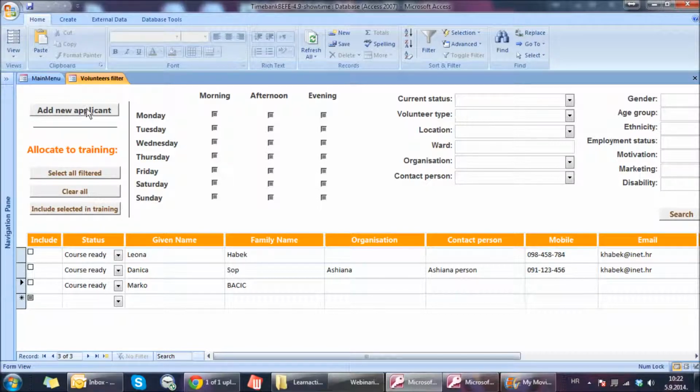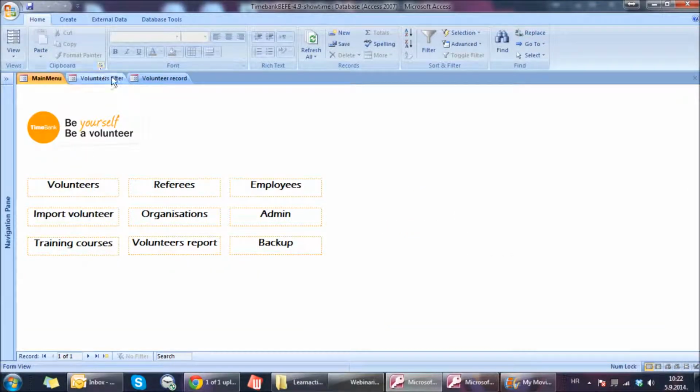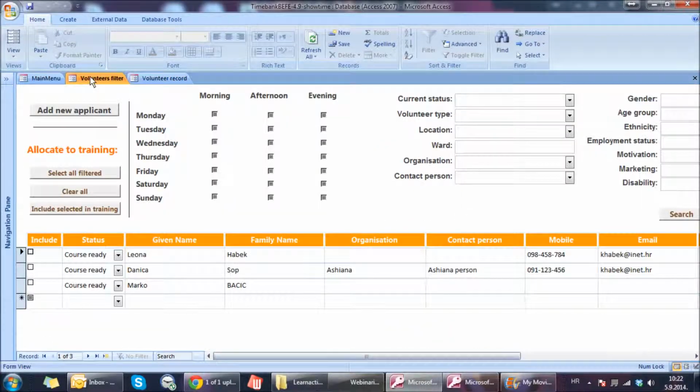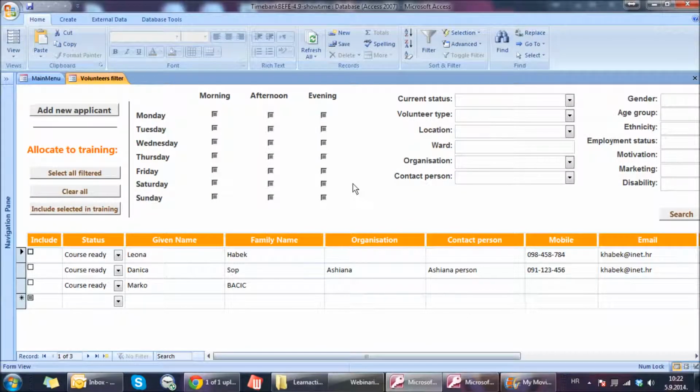You will click add new applicant here and a new blank record will appear and you will fill in all the data here yourself. As I say, later this process will be much quicker and easier because you will be importing ready filled Word forms with this import volunteer button. But for now, just for you to know, add new applicant here and you will have a new record to fill in. We will close it now and go back to the list.